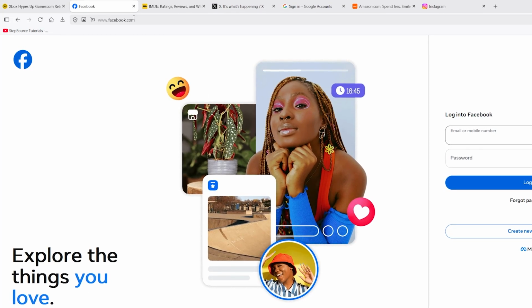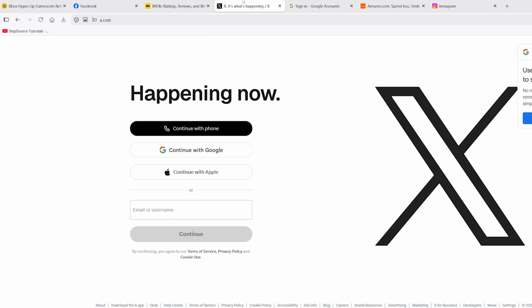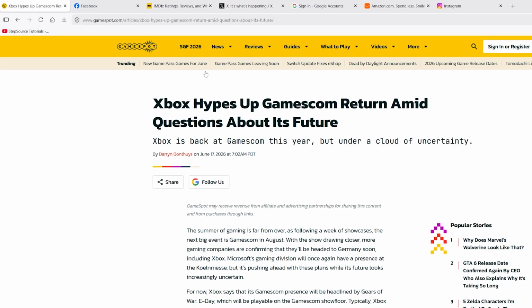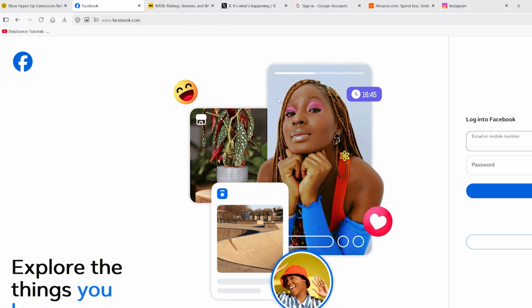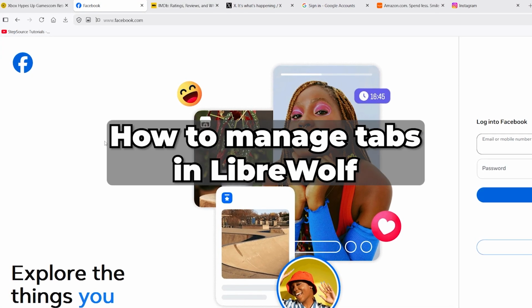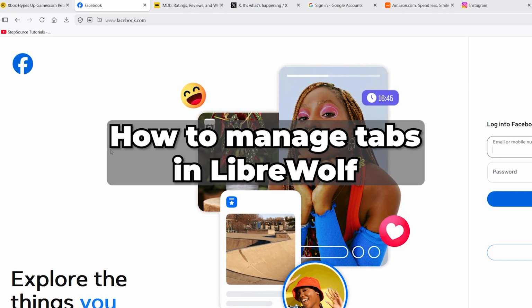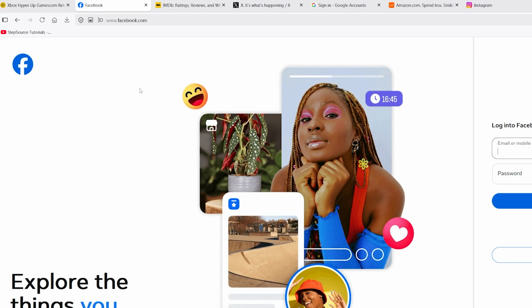Do you often end up with dozens of open tabs and struggle to keep everything organized? LibreWolf includes several useful tab management features that can help you keep your browsing cleaner and more efficient. In this tutorial, I'll show you how to pin tabs, mute tabs, unload tabs, and use other helpful tab controls. Let's start with pinning tabs.